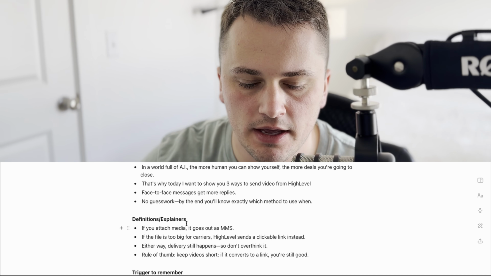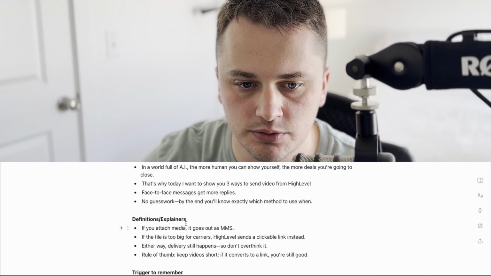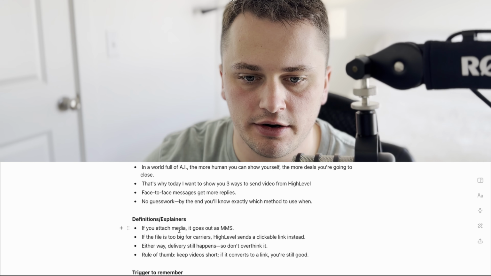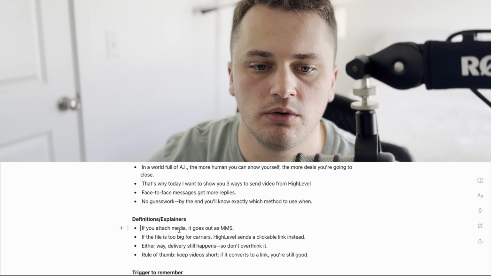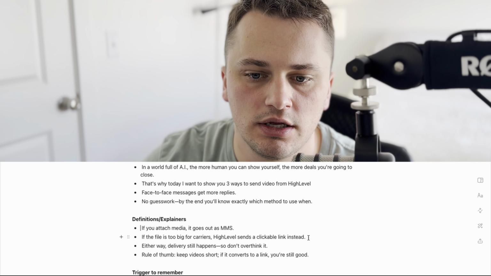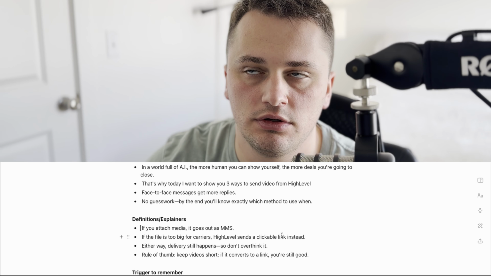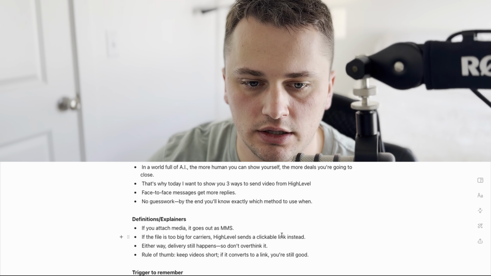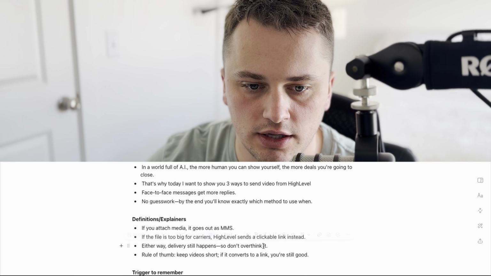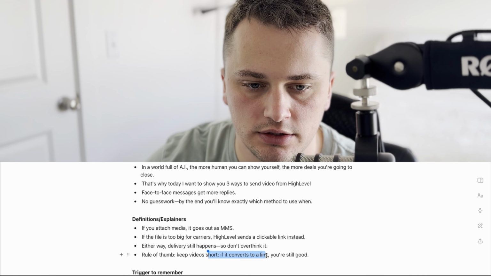If you attach media, it goes out as an MMS, and I'll define what that means later as well. If the file is too big for carriers, and it's hard to determine what too big really means because it's different for different carriers, HighLevel will send a clickable link instead. Most of the time it will be a clickable link that you send. So either way, the delivery still happens. So don't overthink it. Rule of thumb though is to keep videos short. And if it converts to a link, you're still good to go.